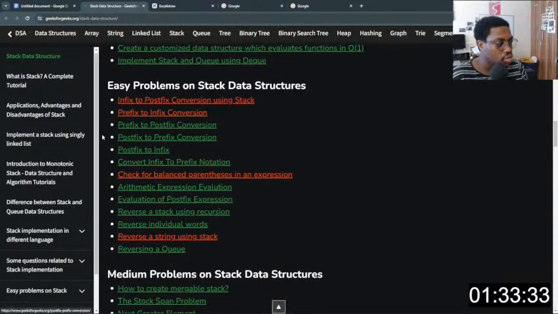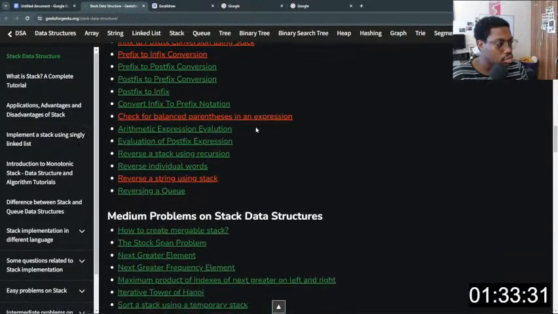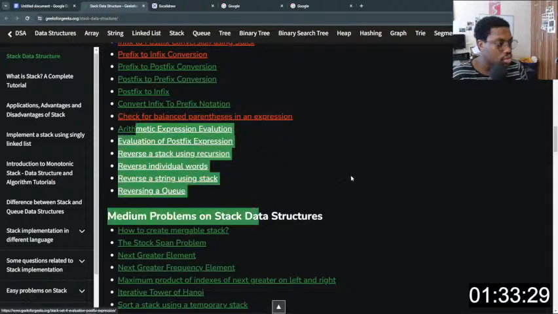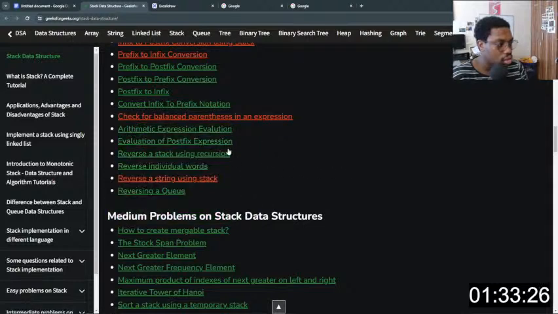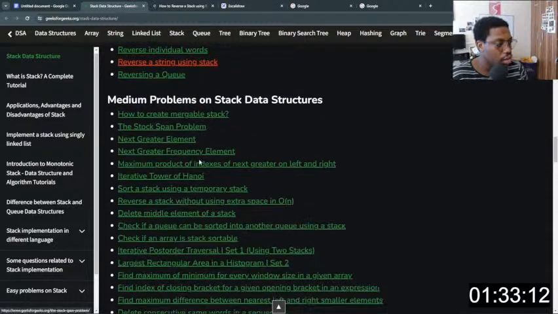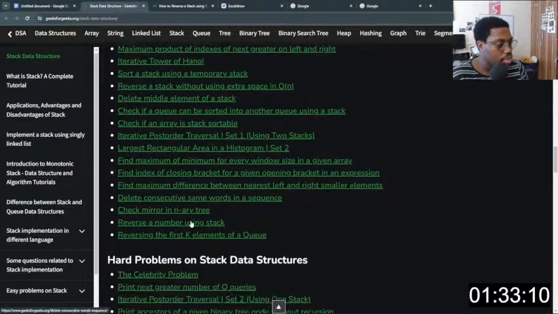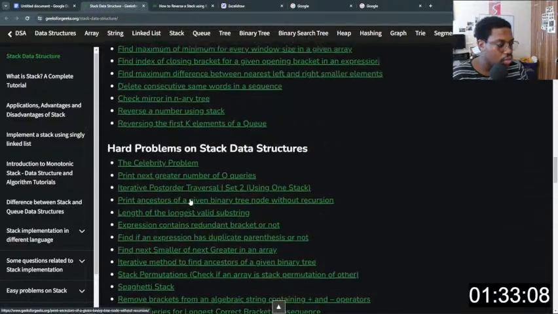I've not studied recursion, but I sort of know what recursion is. It's a function calling itself. But I'll see this one, and then there are other medium questions to hard questions.